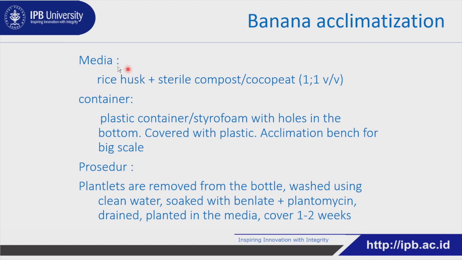And during the acclimatization, as I told you before, we can use a media with a sterile compost or coco peat, and we can do it individually, or we can do it in a group with a plastic container, styrofoam with holes in the bottom, and cover it with plastic. Or on a large scale, we can use acclimatization bands and use sand, for instance, for the media.